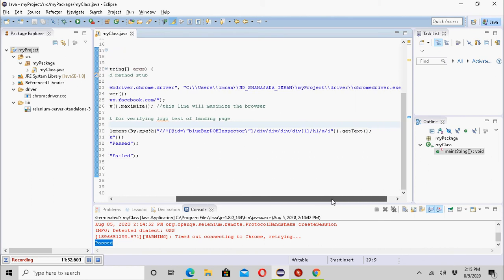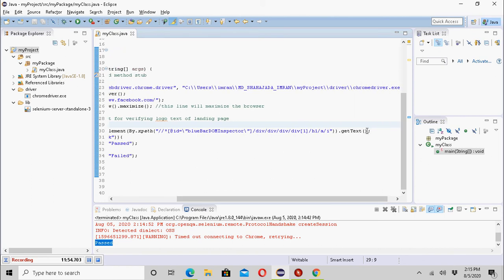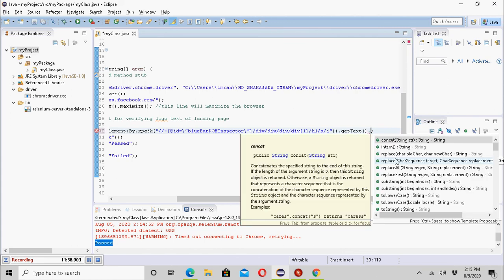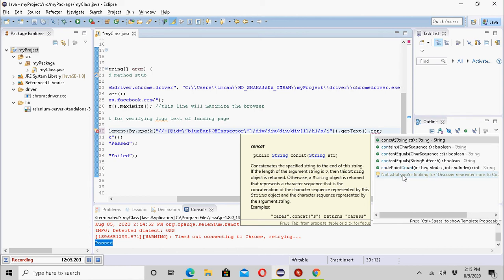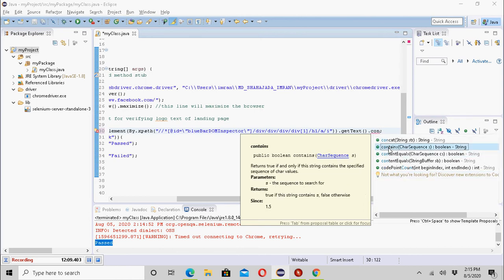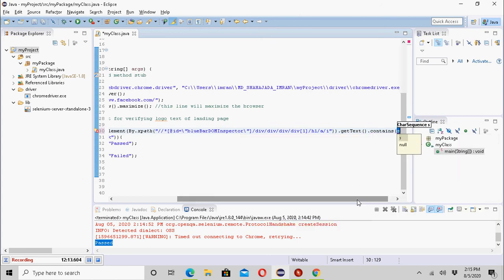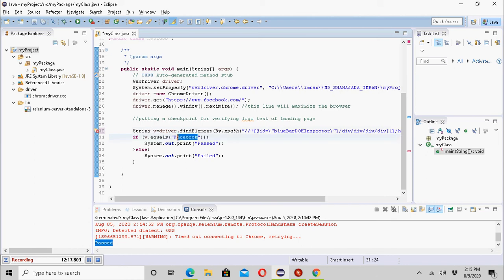How about there are more methods that I can use. There is a method, contains. This is a method contains that I can use. It returns a boolean value, true or false. If it contains, what contains? This value.